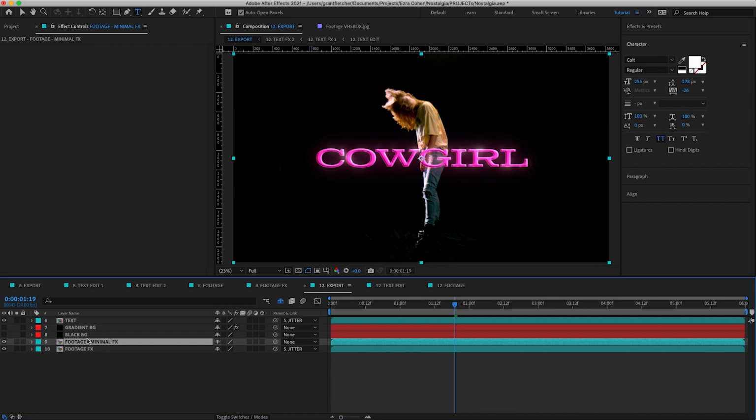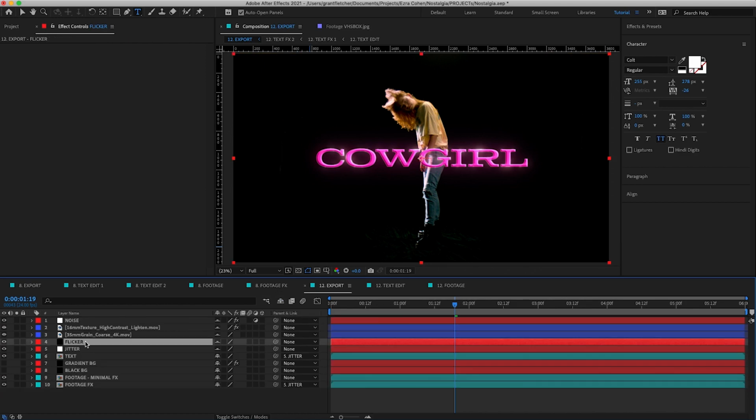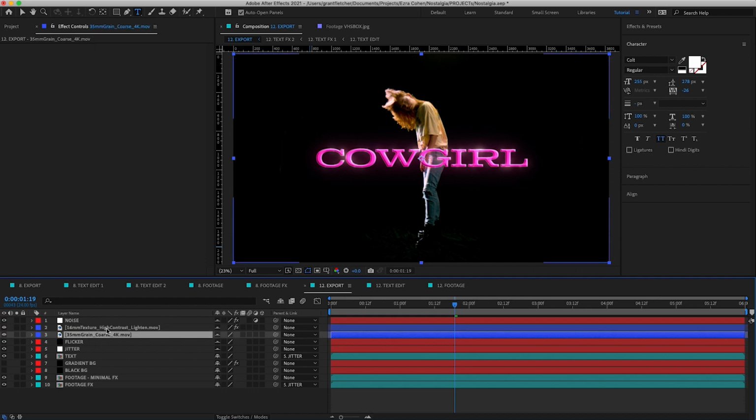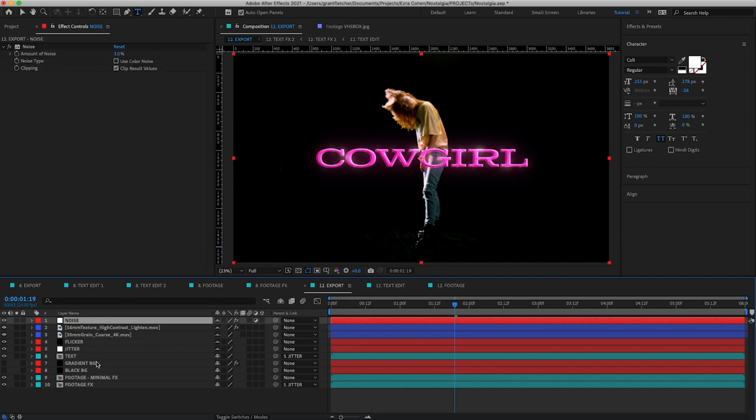Anyway, so you've got this minimal effects version, which is just pretty much the footage with no effects. I say minimal effects though, because when we turn off the shy layer, you can see there's flicker, jitter, the stock footage, the noise. There's a lot of stuff going on there that will affect that layer.